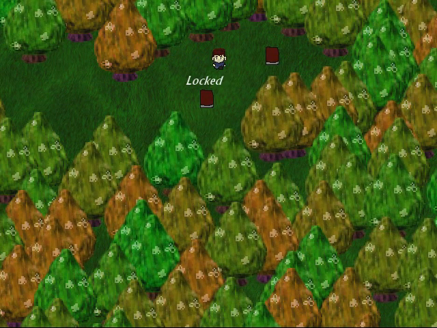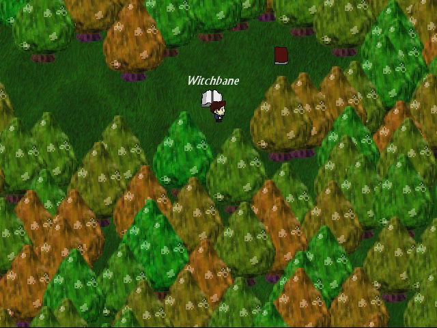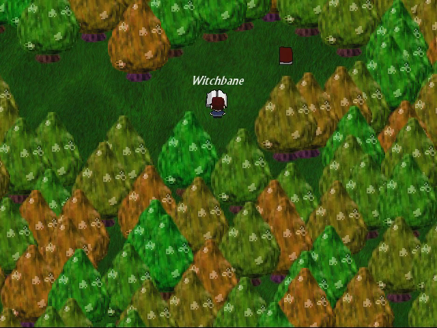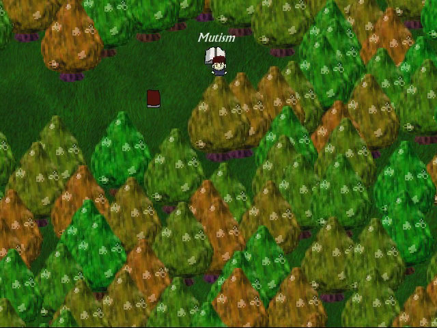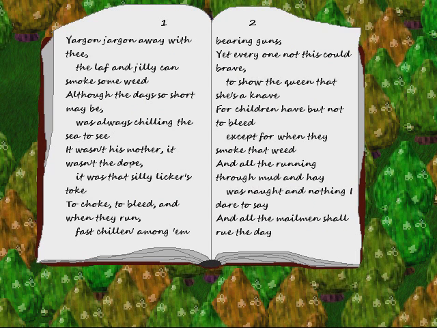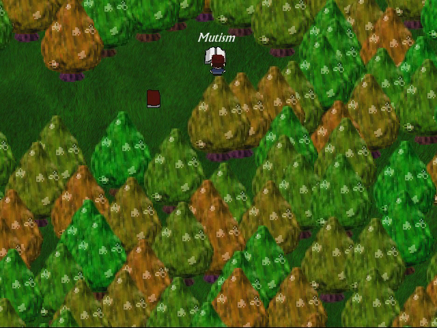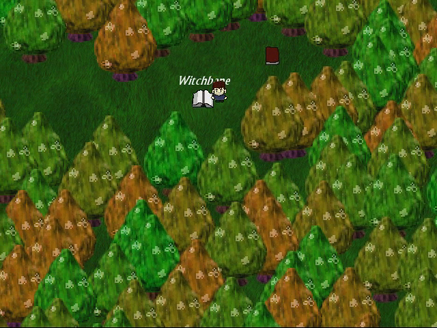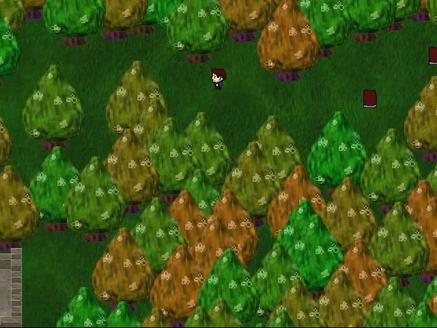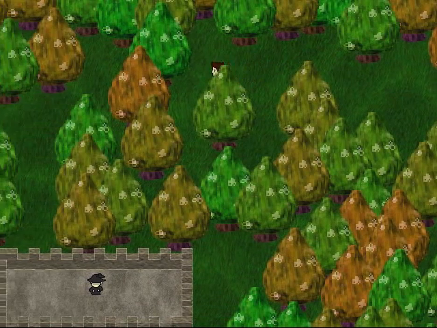There's two books here. You see this one first, what is this one? Witchbane. Yeah, let's hold off on that. It sounds like it's gonna kill the witches. Mutism. That sounds like it's related to the princess not being able to speak, so here's this big long chant. And okay. That was kinda weird. Hold off on that. Let's see if the princess can talk again.